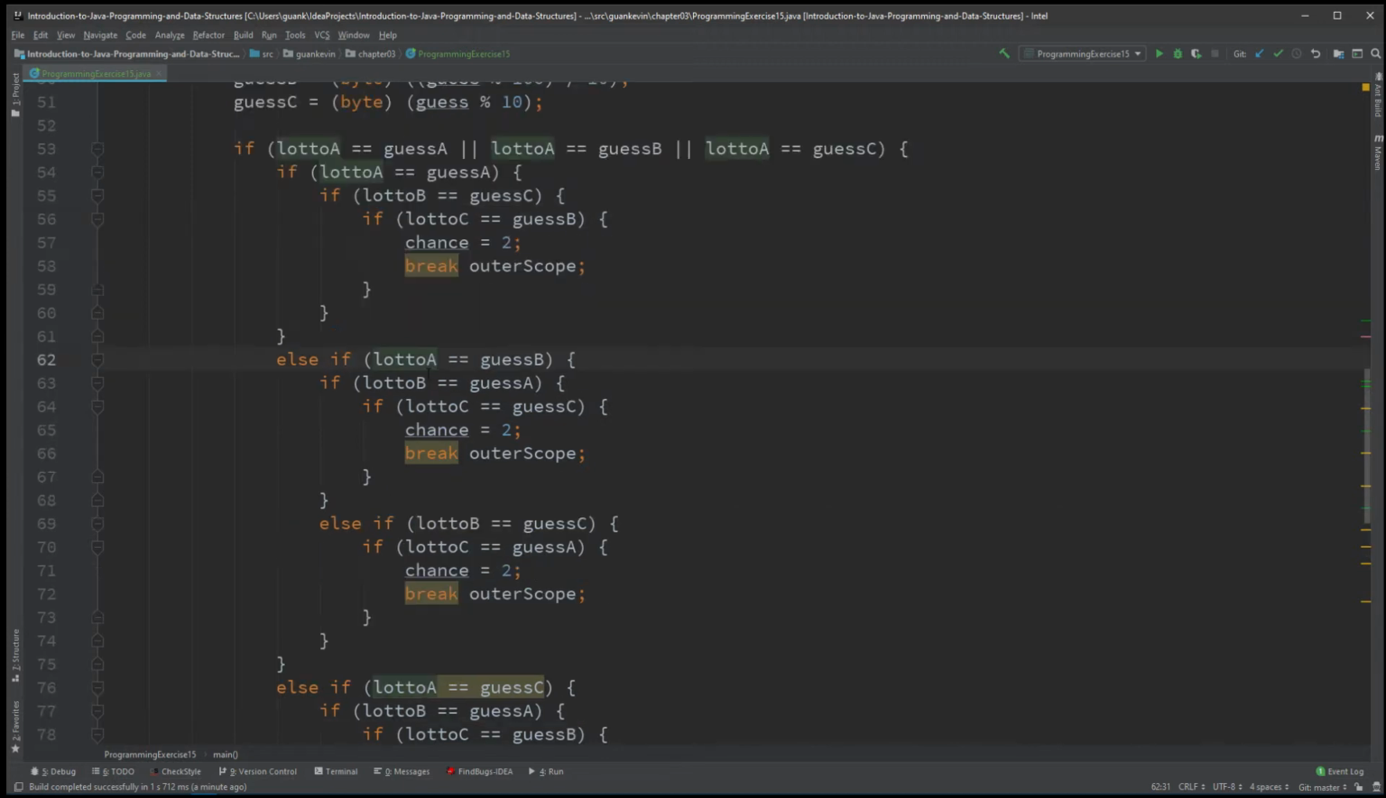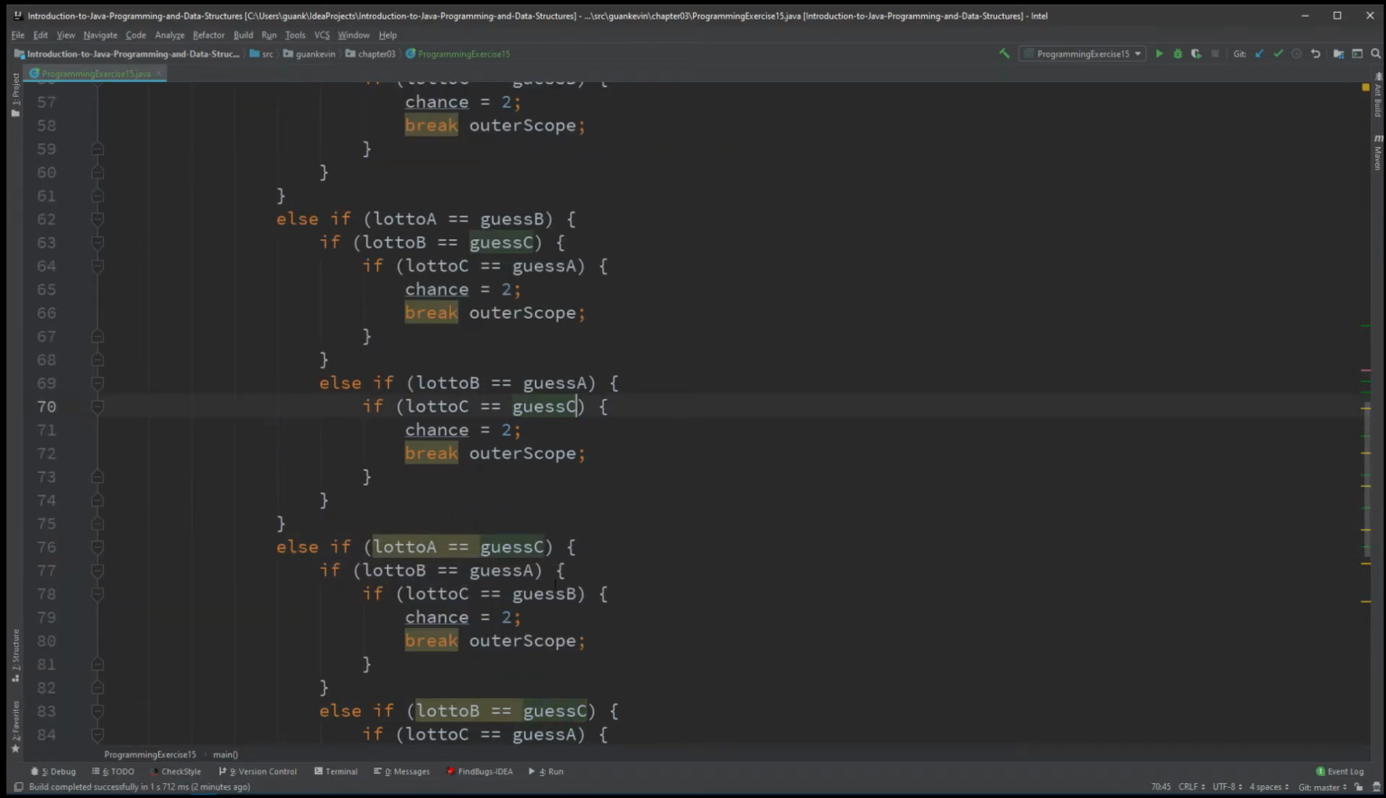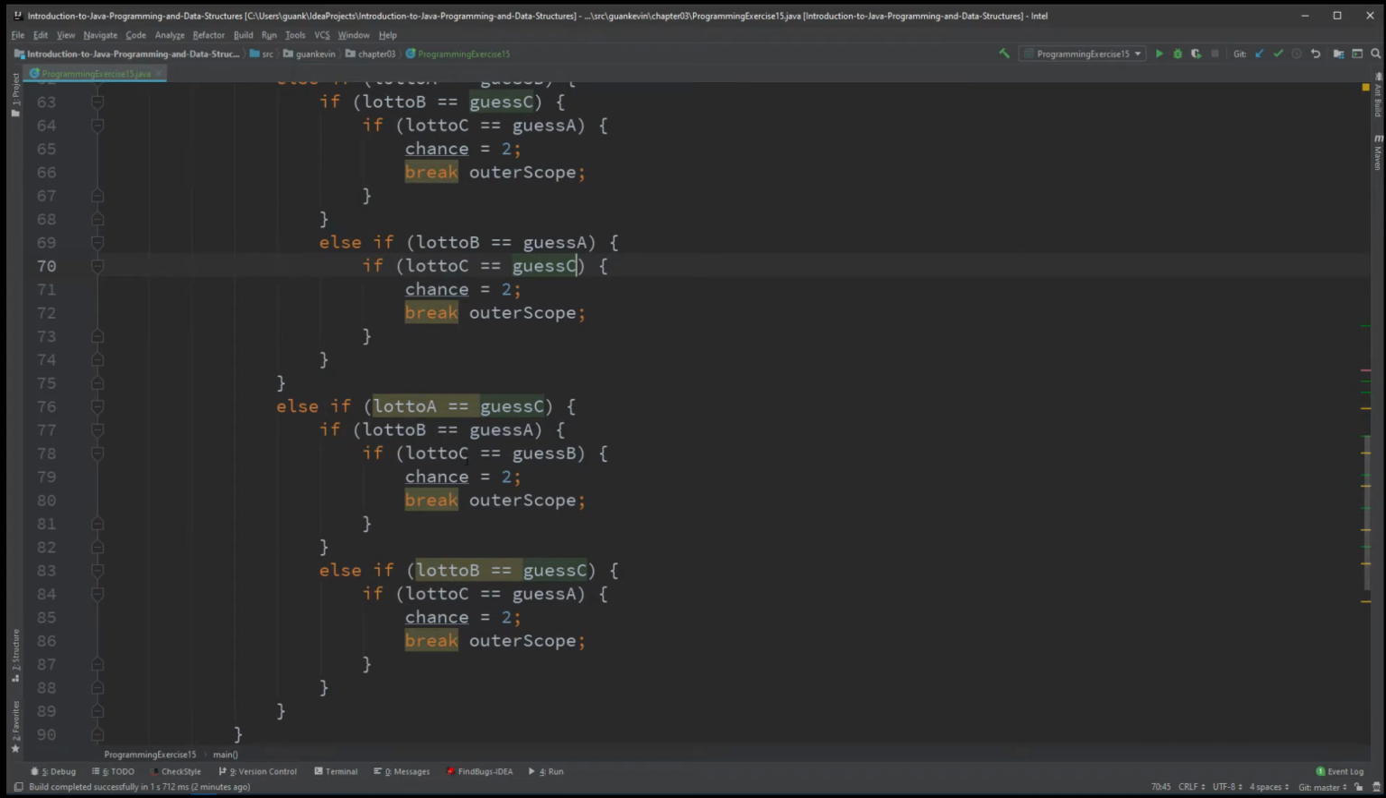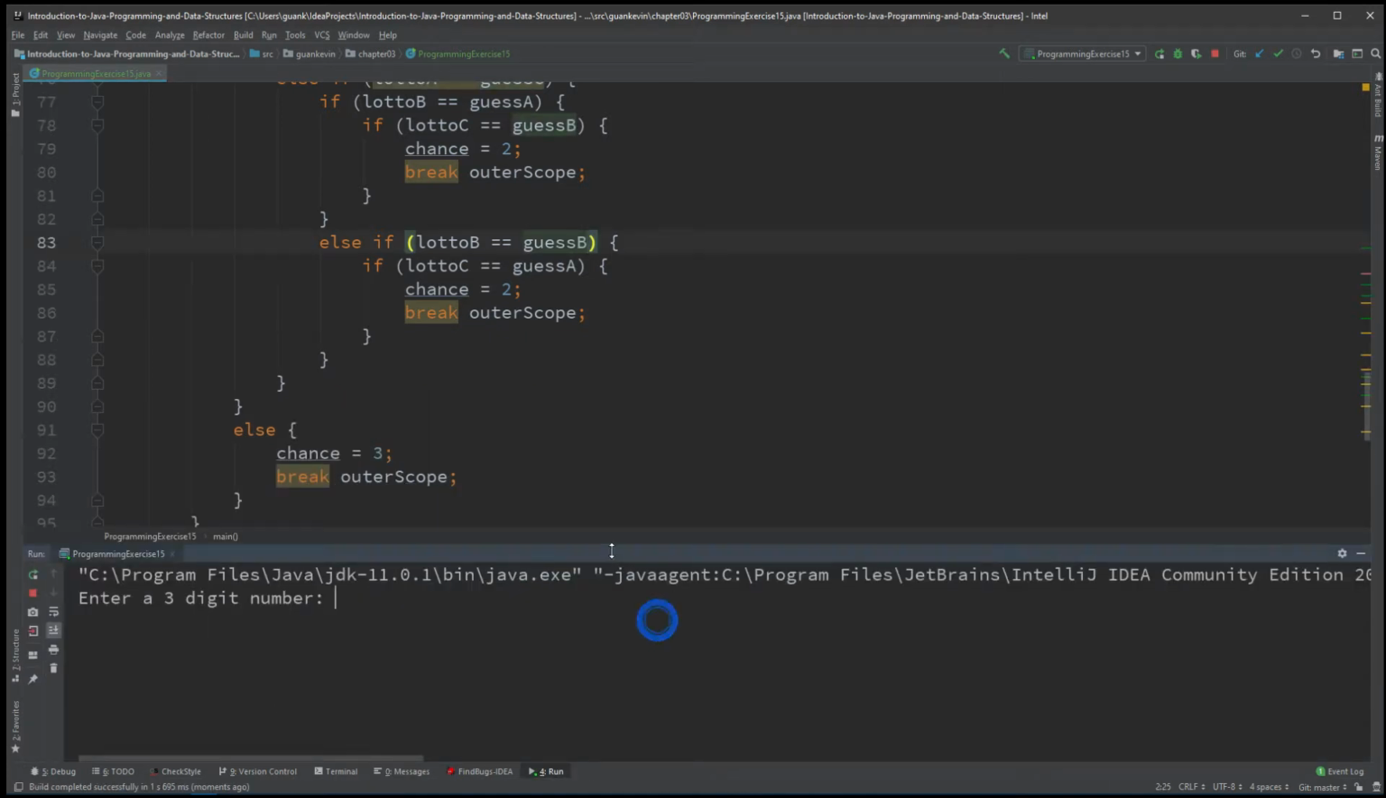Let's say A equals B, then B could equal C and A, and then A and C. If A equals C, then B equals A, C equals B, and or B and A. Lost the game. The lotto was 3 2 1.